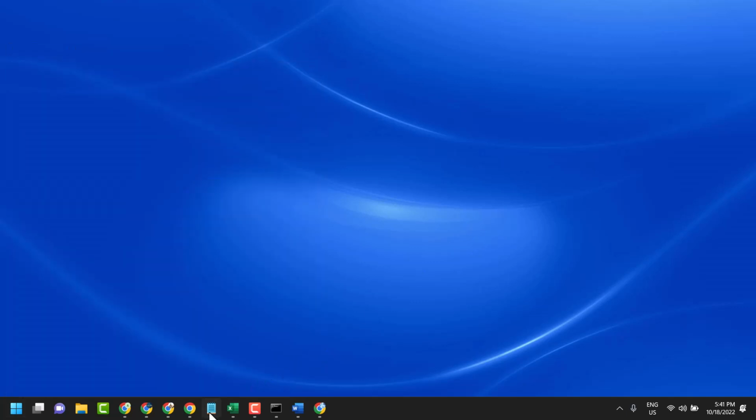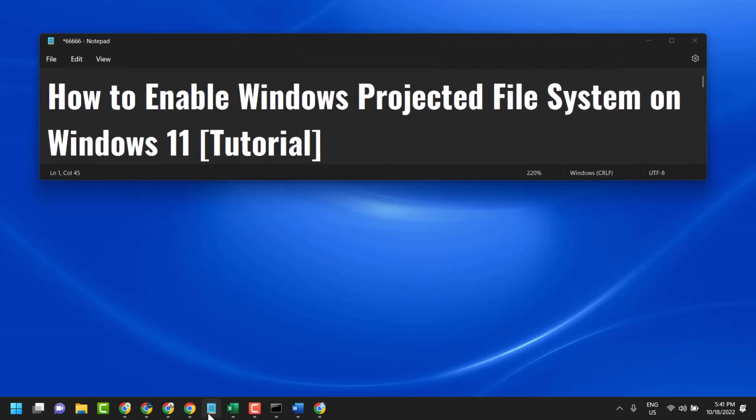So this is the way guys you can enable and turn on Windows projected file system on Windows 11.